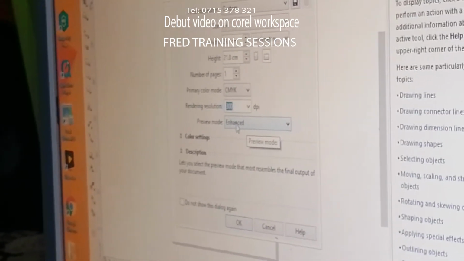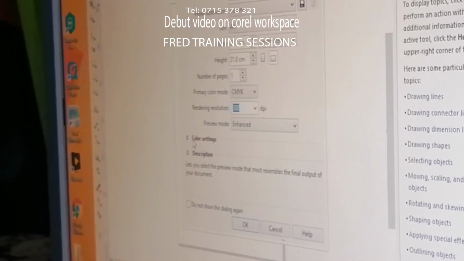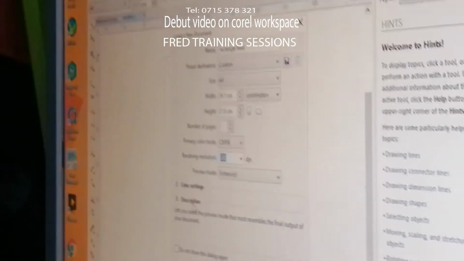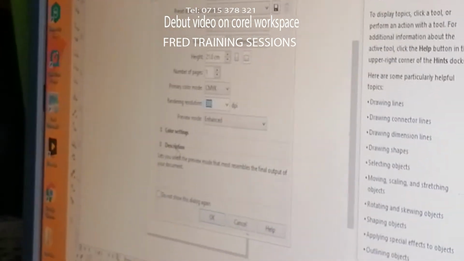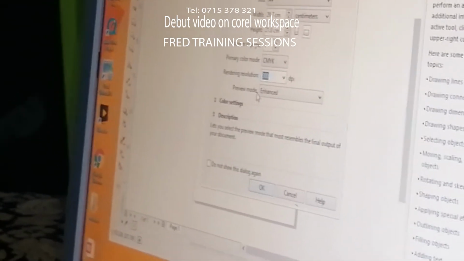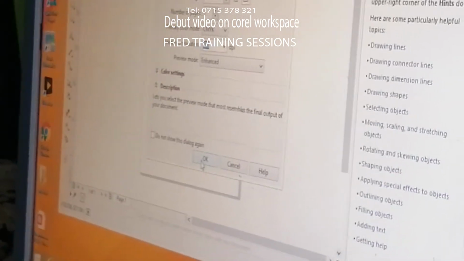Then there are other color settings. You may not need to use them right away. And then there are other descriptions. You may not need to use them right away. And if you feel that you have already filled all that you needed, you can click OK, and then this will take you to your page.